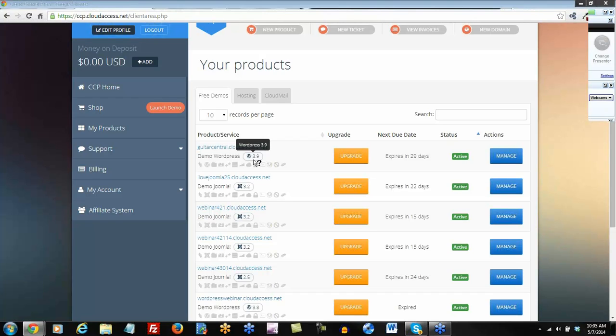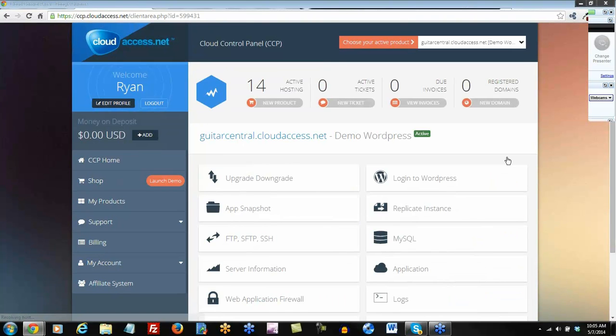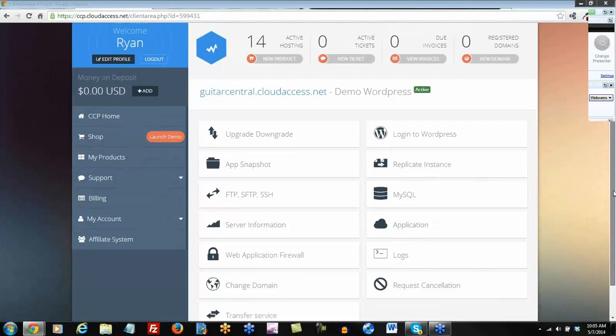content management system you're using, whether it be WordPress or Joomla, and of course you can upgrade, see how many days left you have in your free trial, and then you can also click on the Manage button here, and let's just click on this one. This is a WordPress 3.9 site. You have all of these different options available to help you manage the application.